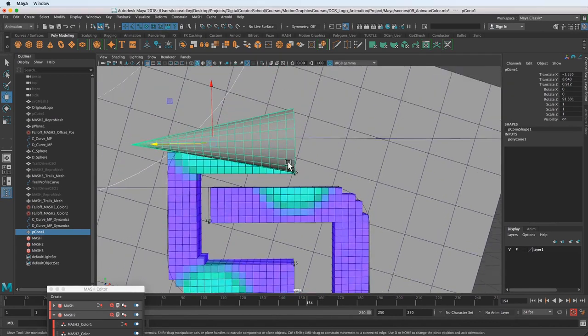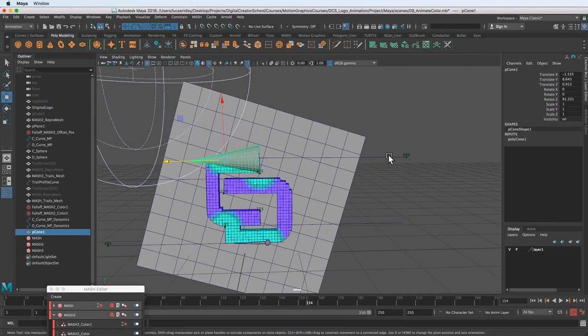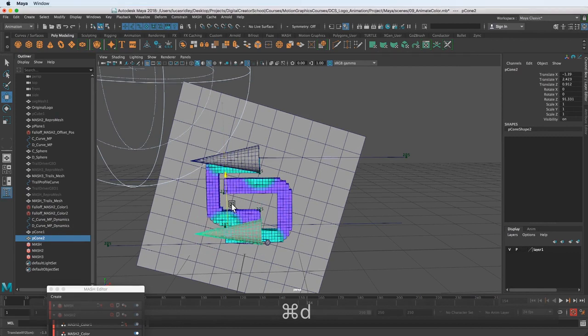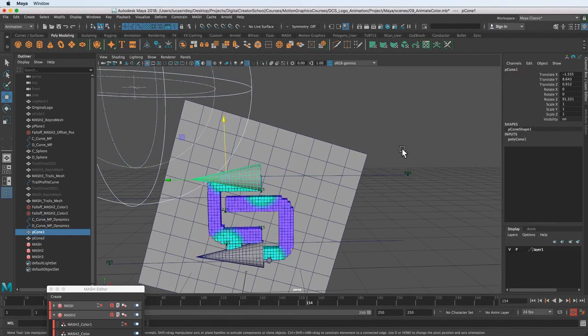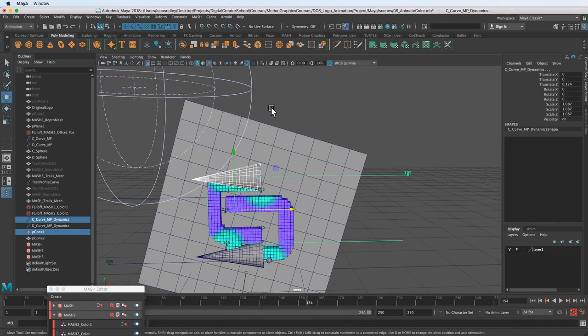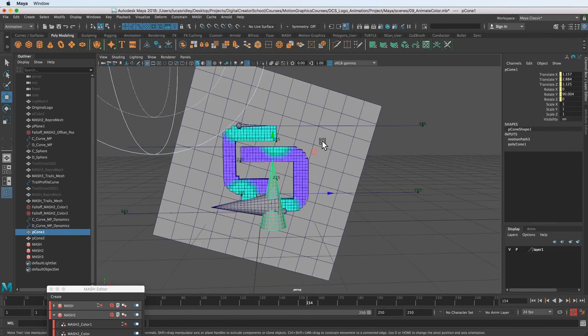So let's move forward and attach this to this path. So I'll select the cone and then select this. Actually, I'm going to duplicate this cone out because we're going to need another one down here before I attach it. So let's select the cone, select the motion path, and go to constrain motion paths attached to motion path.